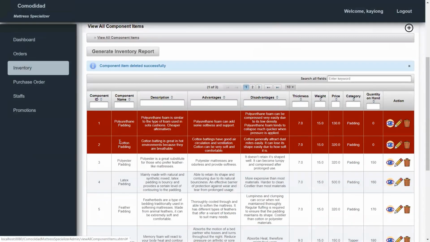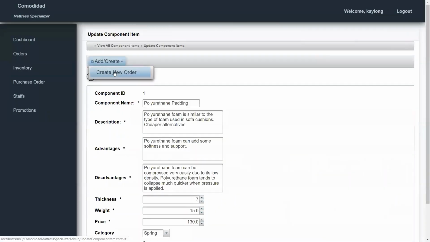I will now be showing you how to create a purchase order. Since component ID 1 is low in quantity, we will press the update button and add in a new purchase order. This purchase order is based on access rights; only manager and above are able to create it.